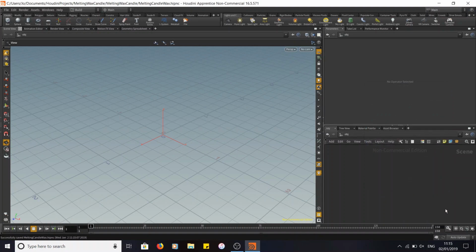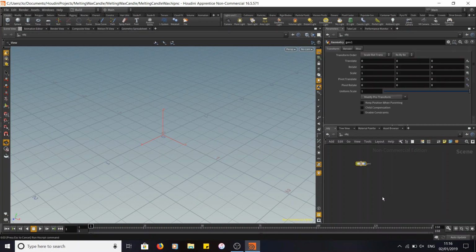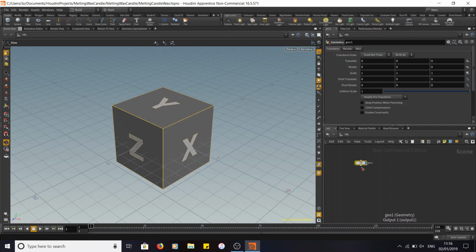Okay, there we go. So the first thing we then want to look to do is make the candle holder. So to do that, we first need to add a geometry. So if you just click in this nodal box here and hit the tab button on your keyboard, that'll bring up the tab menu. If you type in geo, you'll get the geometry node appear here. If you just click it and drop it here. There we go. So I'm just going to call this candle holder. And then we want to go into this node by double clicking it.